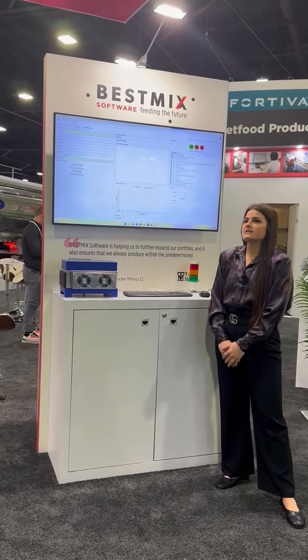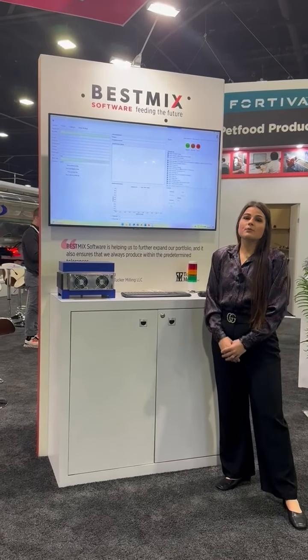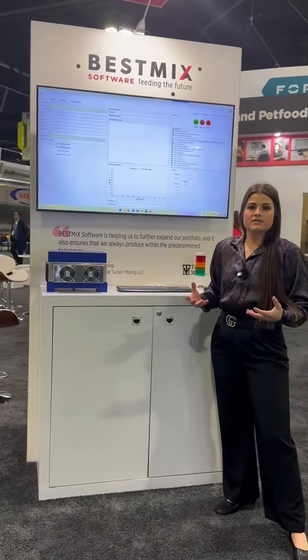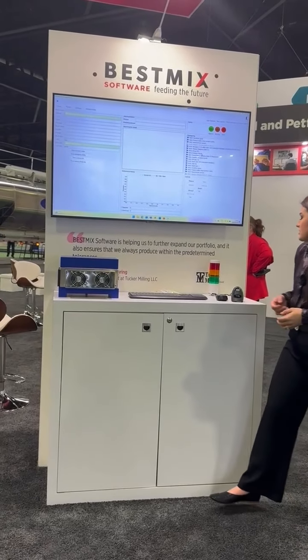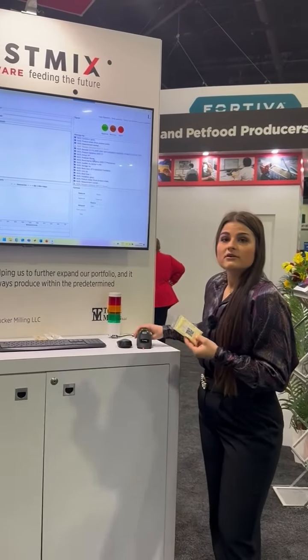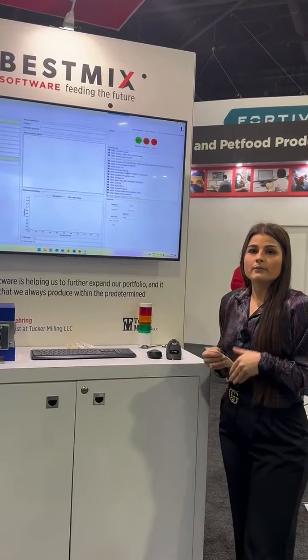For BestMix, and today I'm going to show you a little bit about our identification software or tool that can really improve the intake of your raw materials when you're receiving them. So today we're going to start with a bag that we think is the material. I'll walk you through the process of what it looks like when you receive that sample from the truck driver.